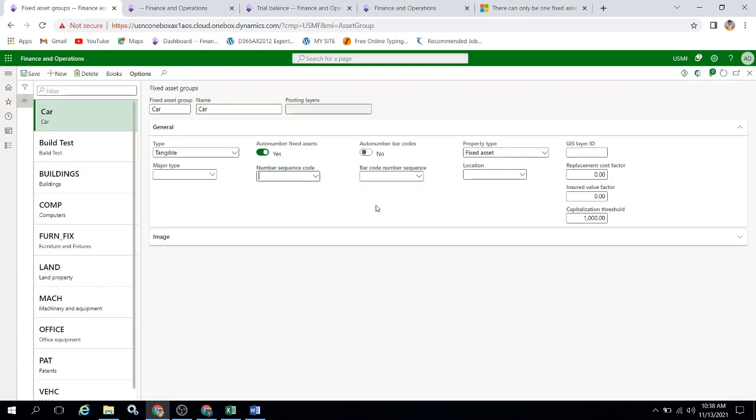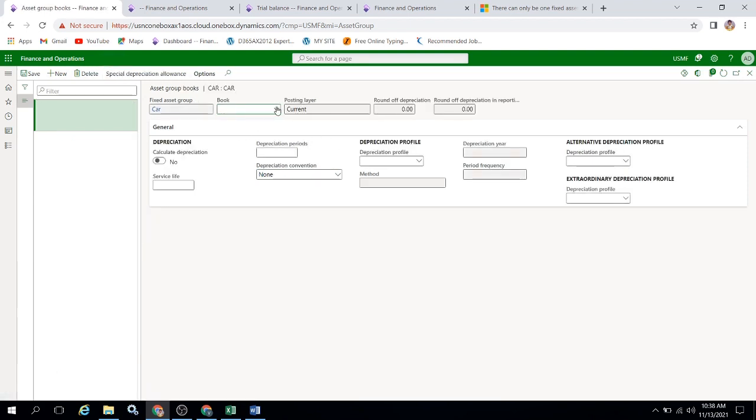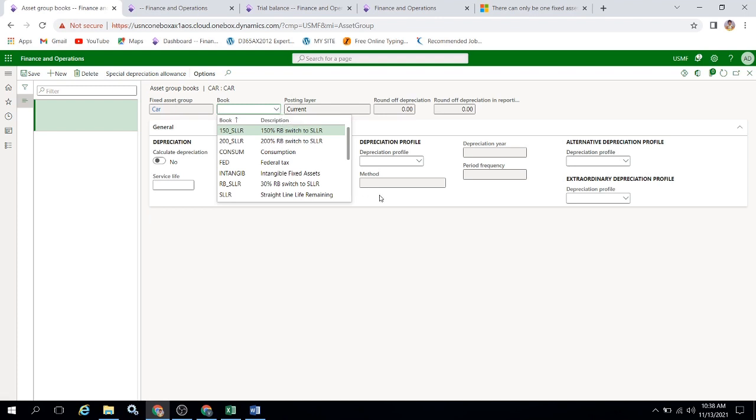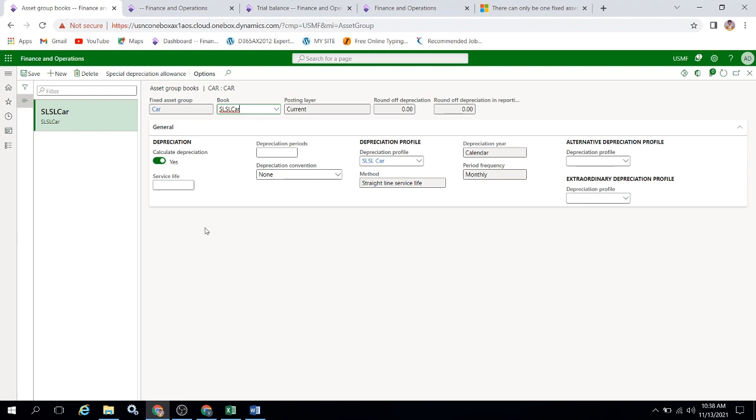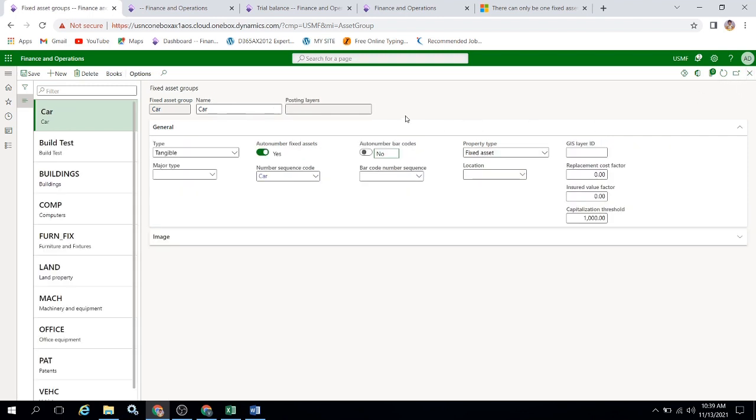So I'll make here car, and I am assigning books to this particular fixed asset group, just assigned, and I'm giving service life here 10 years, and whatever depreciation profile you have selected for this book, it's assigned here.